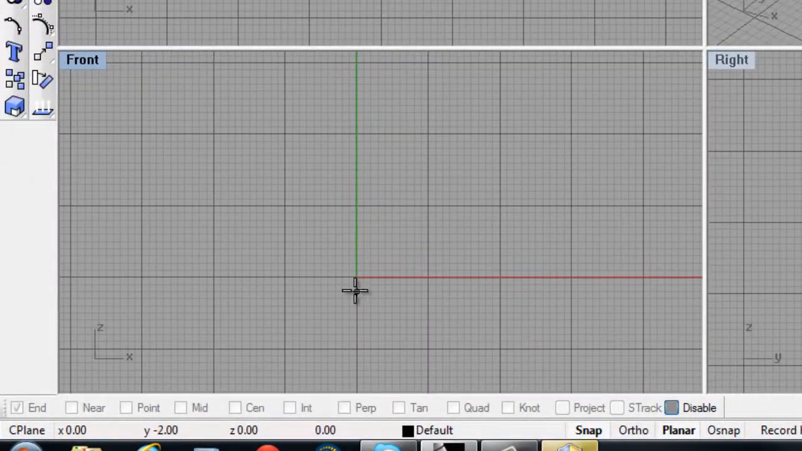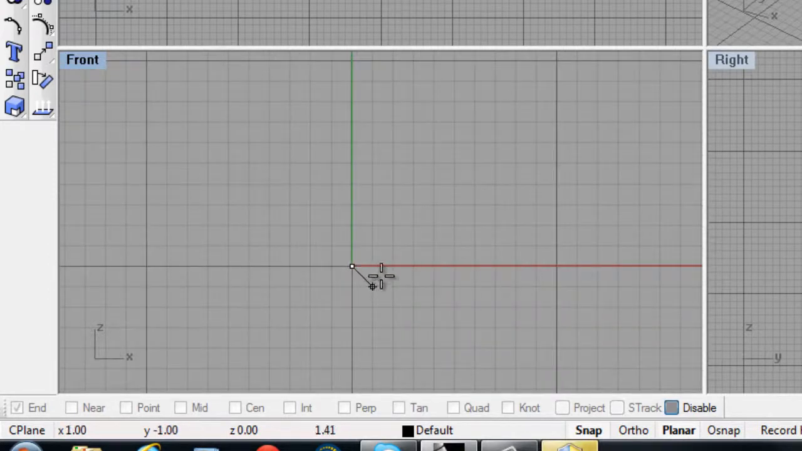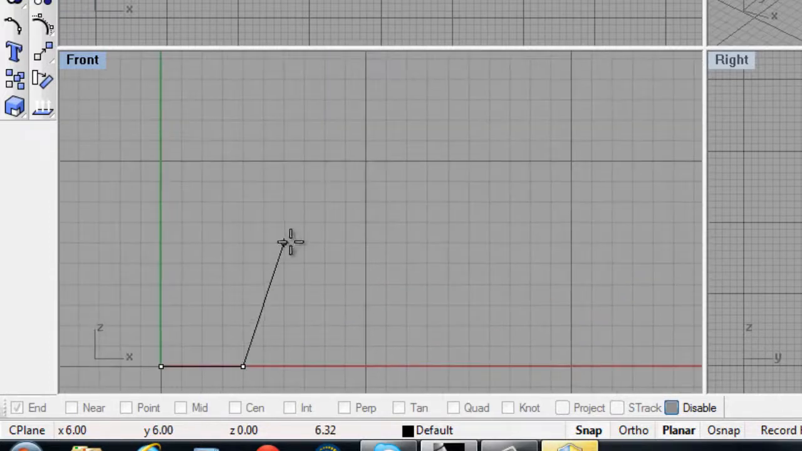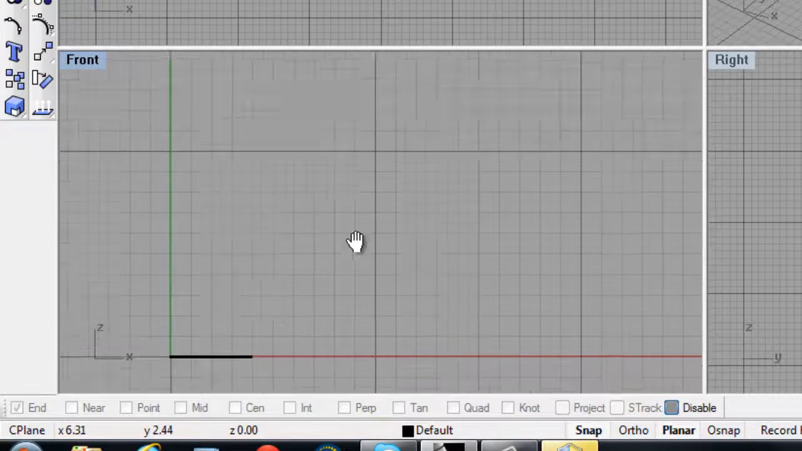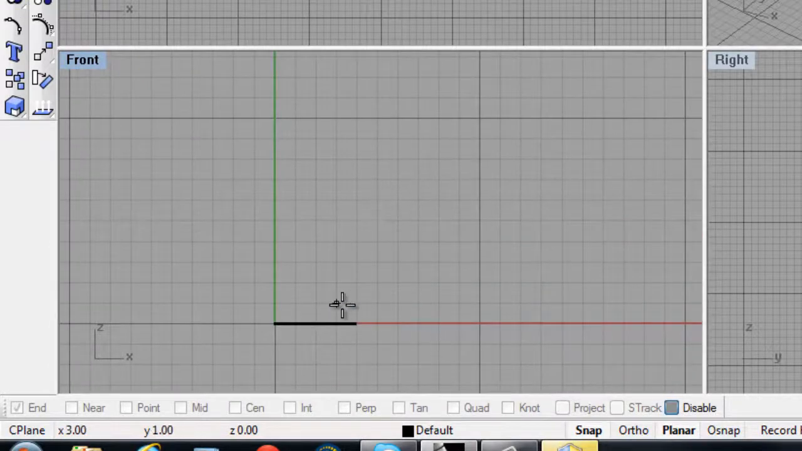Okay, now I'm going to make a line. Remember to have snap and planar activated. I'm going to make a line here on the front view. It doesn't require any distance, but I'm going to do it with 4 centimeters, okay, of radius. And that's it. Then I'm going to create a curve.